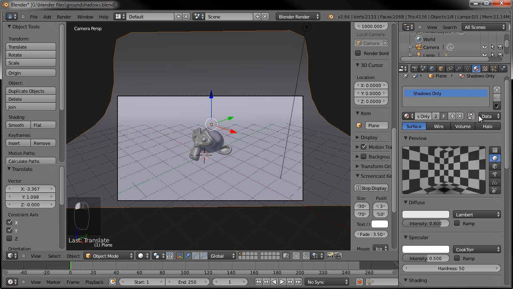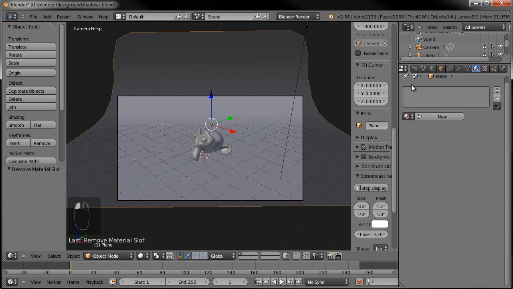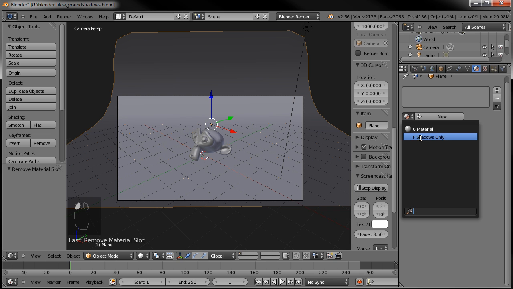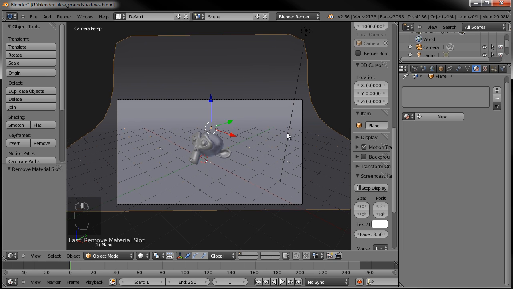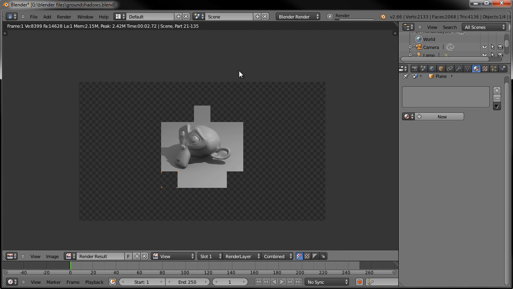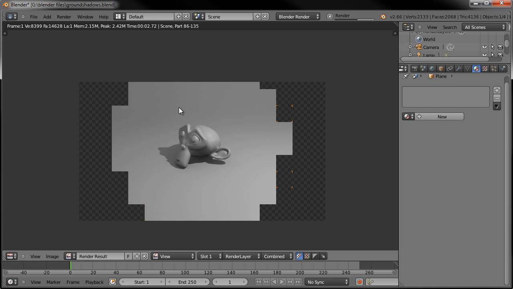So go ahead and save that, and then go ahead and minus that off of there. So if we were to go here, we still see that shadows only is still in the materials, even though it's not connected to anything at this point. So anyway, now if we render, you'll see we have that ground plane back there.